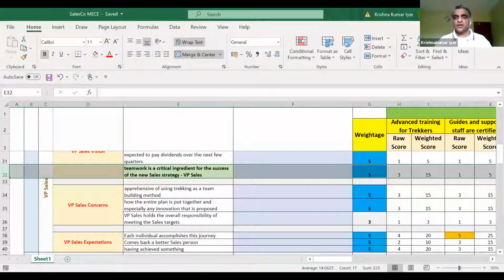So when you look at this issue saying teamwork is a critical ingredient for the success of the new sales strategy, we may say, you know what, my organization does not have the capability. But let me think about it. Can I say, for example, join hands with a sales consultant? Can I have a sales consultant who will work with my trekking organization, come with us as part of the trek and provide necessary sales coaching, sales training as part of the trek? Now you notice this is a solution innovation that you're able to bring in.